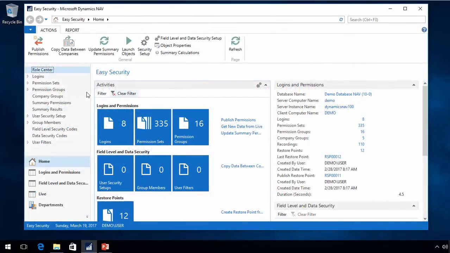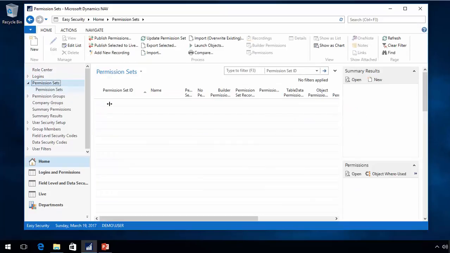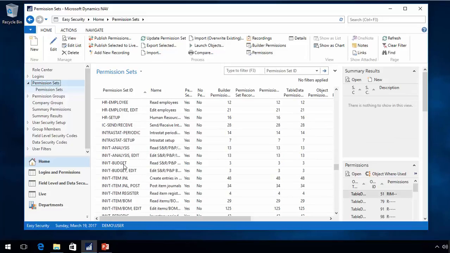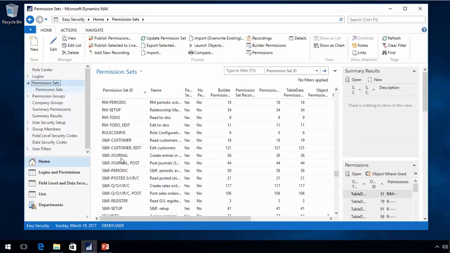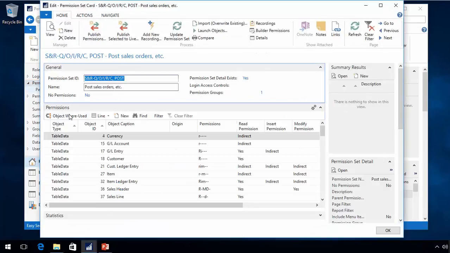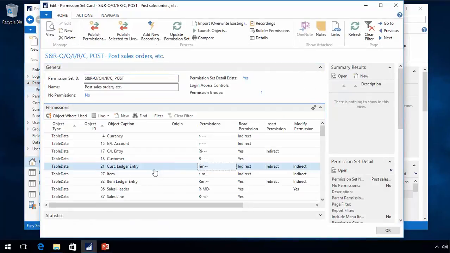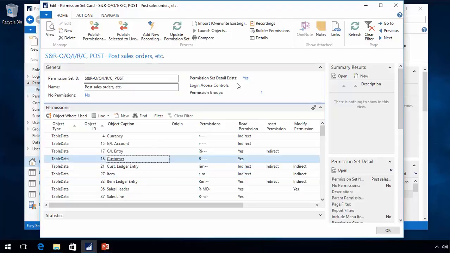I'll take a look at a few of the permission sets inside Easy Security in here. I'll take a look first at one of the converted ones coming from Microsoft. It will be the sales receivable permission set for posting documents in here. We have lines down here under permissions, and for anything that has what is called a permission set detail, that's almost all permission sets, this data is read-only, so you can't change it in here.